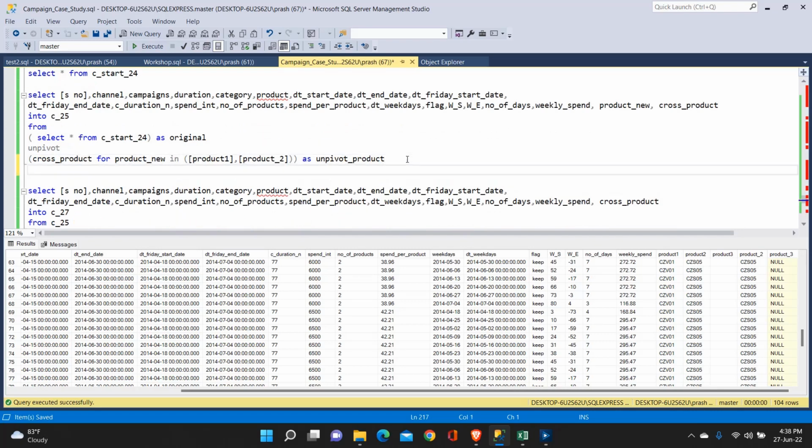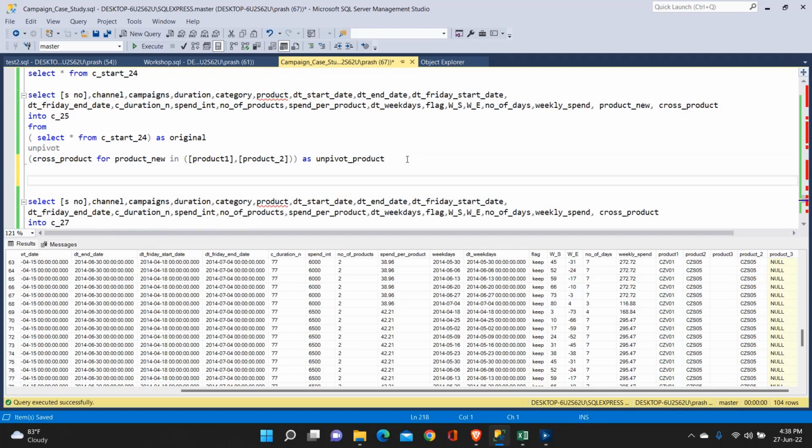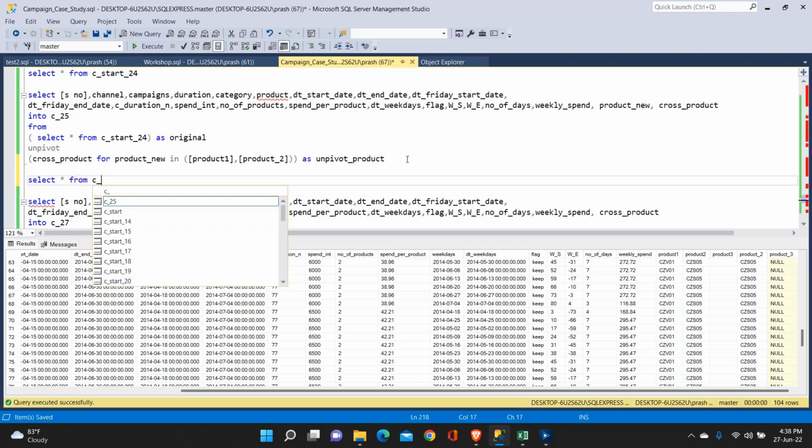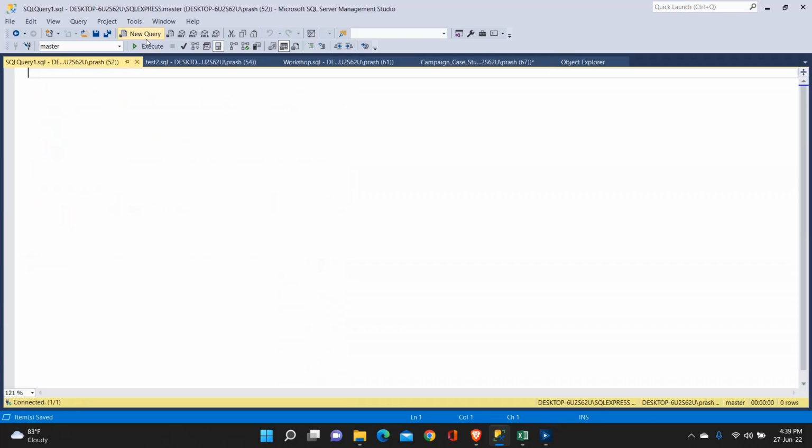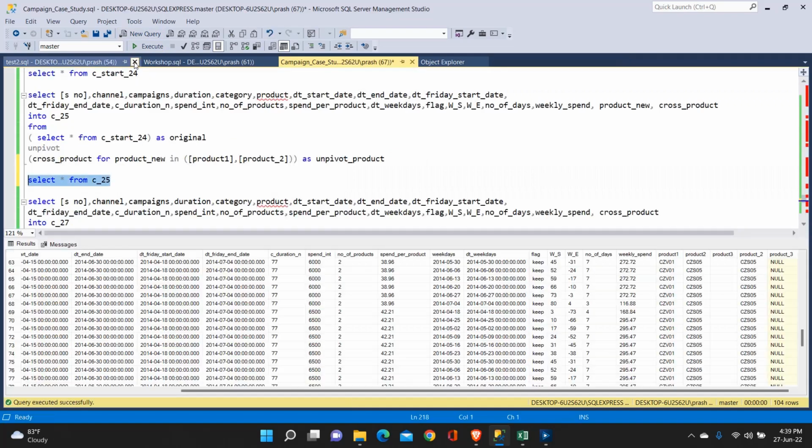So what I did is I converted it to only these two, and after that I added the third, and then I united them. I will show you how. Select star from, I am just showing the same table, C25. Select star from C25.